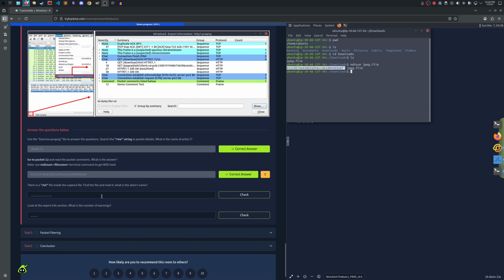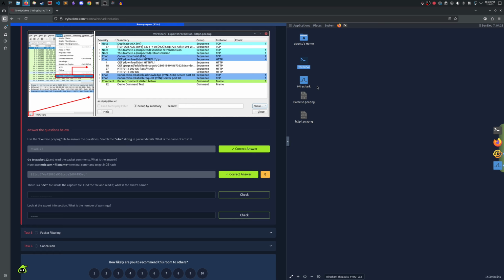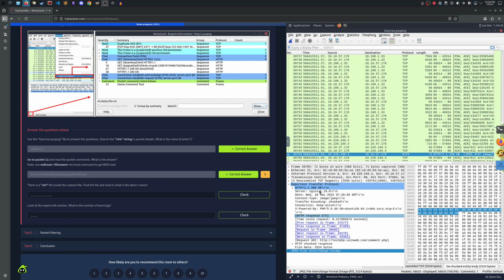All right. Next, there's a .text file inside the capture file. Find the file and read it. What is the alien's name? Let's go ahead and just close our terminal here. I don't think I need that again. Get Wireshark right over here. Okay, so there's a .text file inside the capture file.